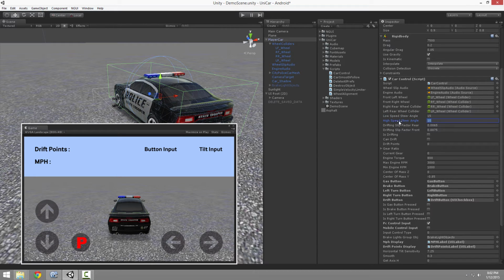But as your speed gets into the high speed, the steer angle on the front wheels, basically when you turn the steering wheel, won't turn as sharp. It's as if at a higher speed you lost grip. The drifting slip rear factor is taking these rear and front wheel colliders, and instead of the default value, it uses this value for the sideways friction, like the slippage. So you can even knock these down to 45, 55, something like that to make the car drift even more.